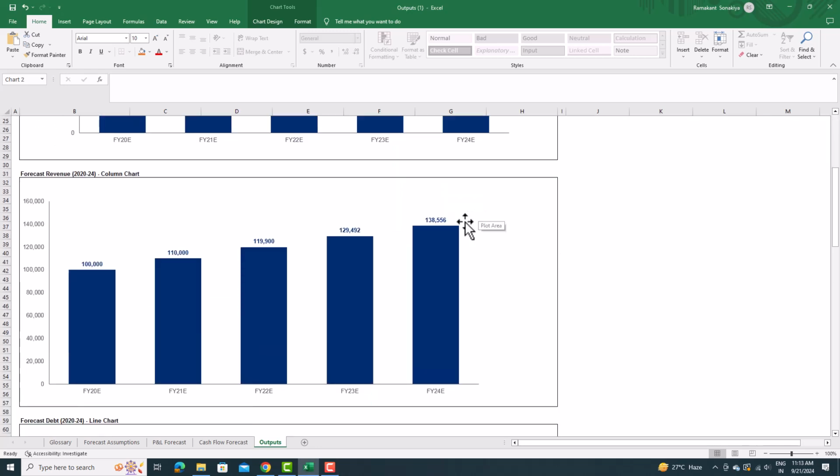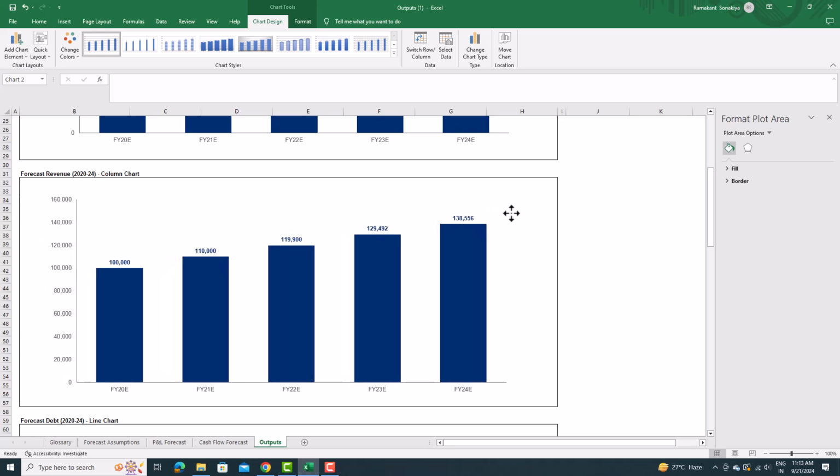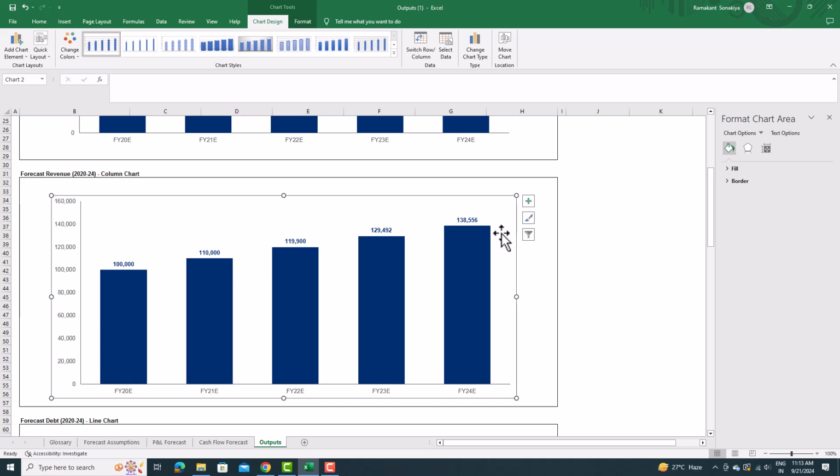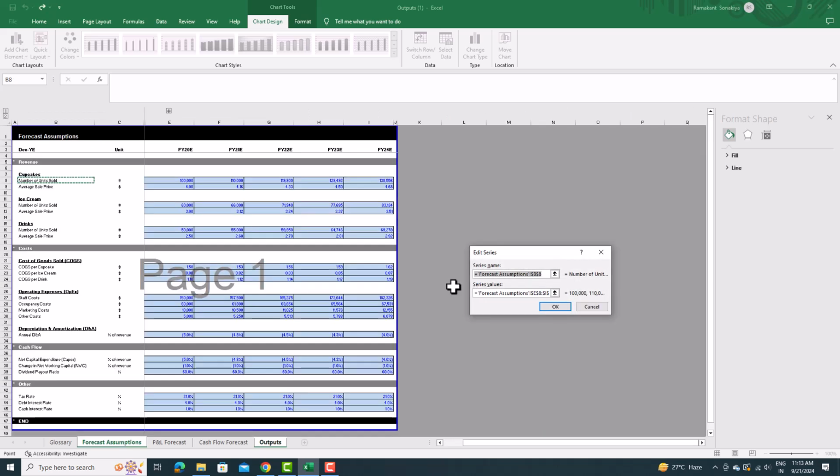We need to forecast revenue for 2020 to 2024 in a column chart. Right-click on the chart and select Select Data. Edit the data and select Total Revenue from the P&L forecast sheet and its value.